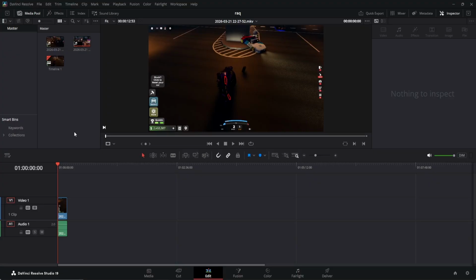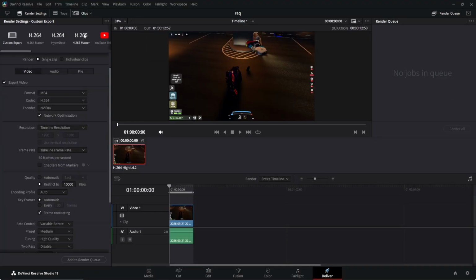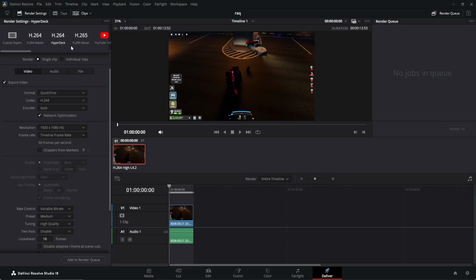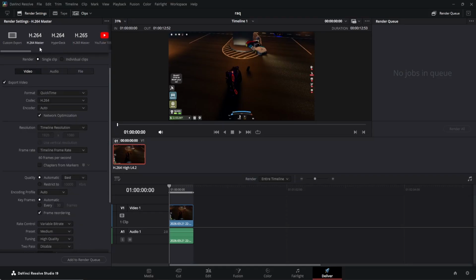Last setup step. Color management, arrow, set color science to DaVinci YRGB. For H.264 and H.265 gaming footage, this one setting makes your image look punchier before you've touched a single color wheel. Generate optimized media before you cut. DaVinci YRGB for color science. Two settings that fix most project problems instantly.